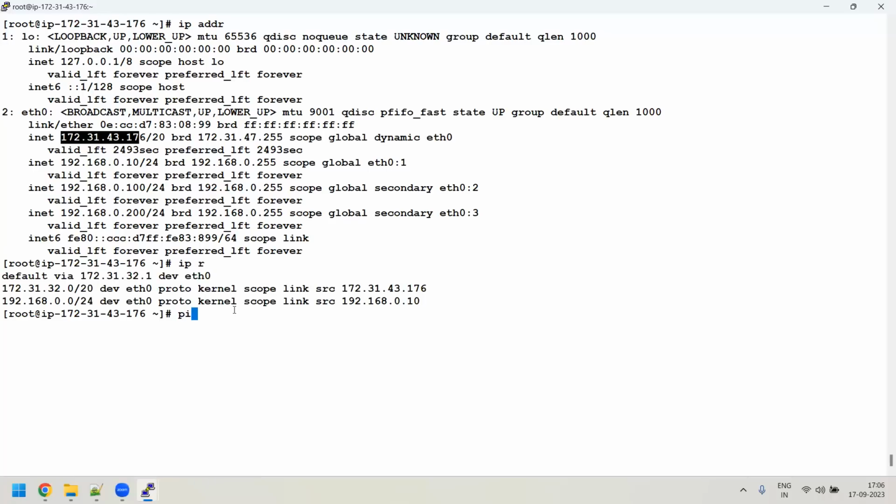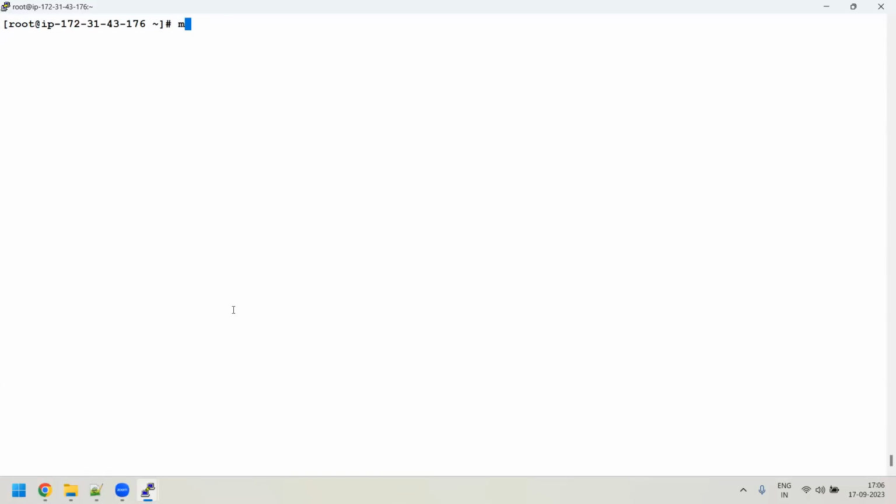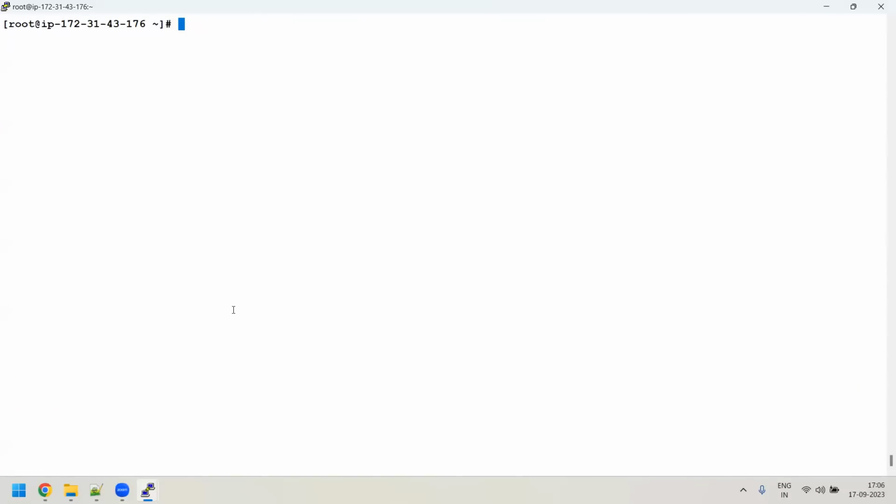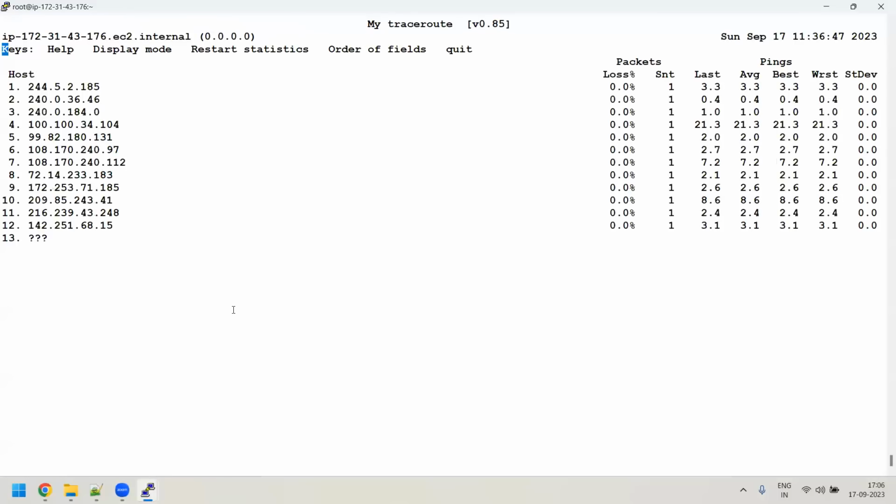Correct? You can even ping. I can ping google.com. You know this, we have done this. Even you can use an MTR command, mtr www.google.com. That will also try to ping it. Again, the same stuff, you have to say yum install mtr -y. Then you do mtr and it'll ping it. See? You'll get more information. It in turn uses ping only, the MTR command.